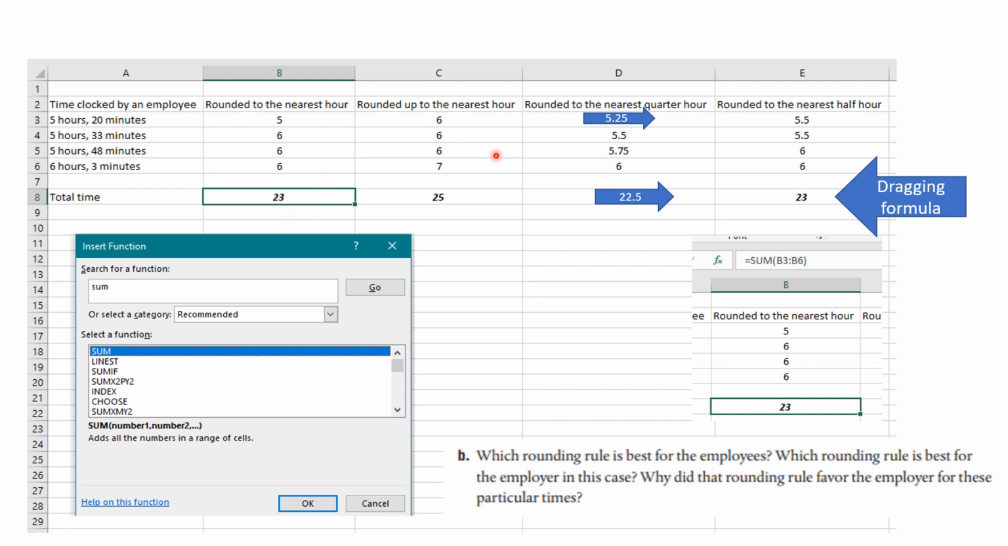Now I'm rounding up to the nearest hour. And so this is going to be 6, 6, 6, and then it's 7. Now it was only 3 minutes, but still I'm rounding up, so I get 7. And then I grab hold of this and pull the formula across. When I do that, I will be adding these, so I get 25 for this one.